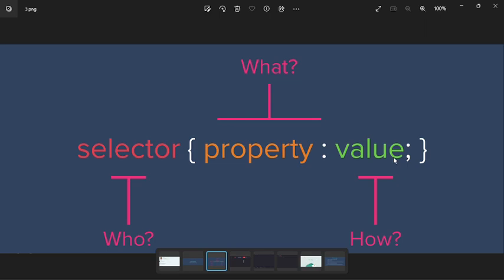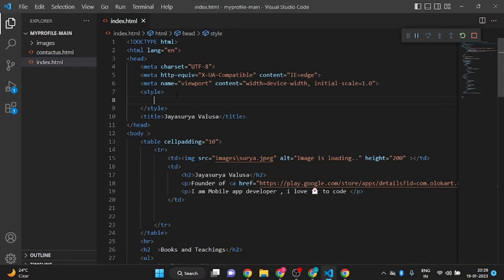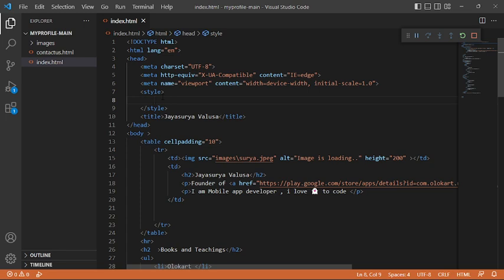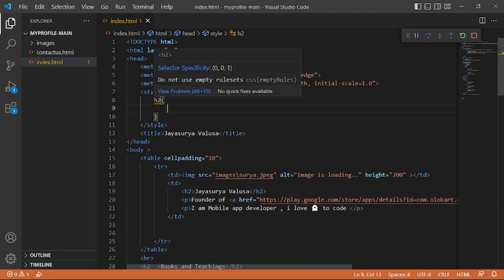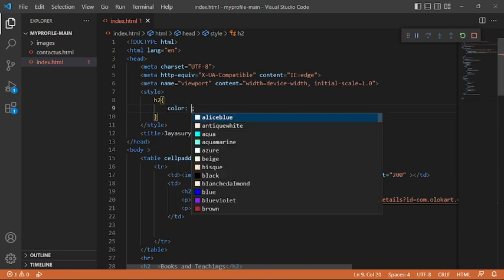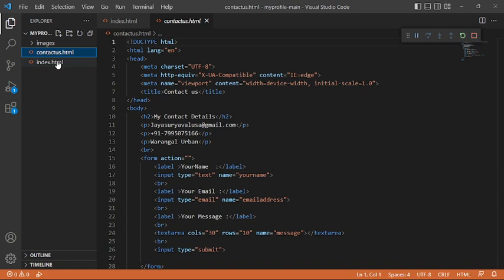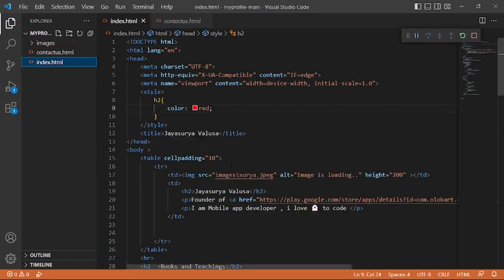Don't get confused. Now what I should do, I should select the tag. Let's say I select the h2 tag, this is our selector. We have selected our h2 tag. Here I should give the property, let's say color, colon, I'll give red. Now all the h2s in this file, only in this file, not contact.us. It will be only in this file.